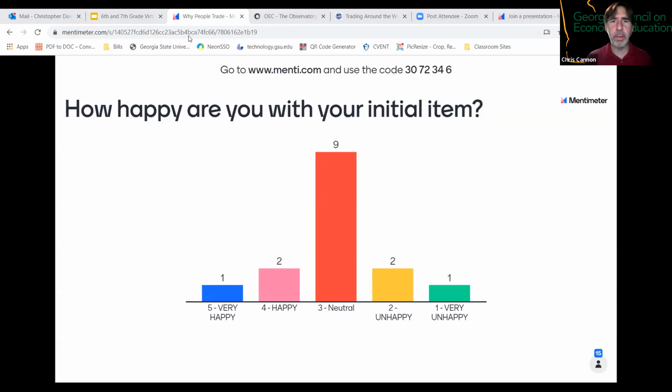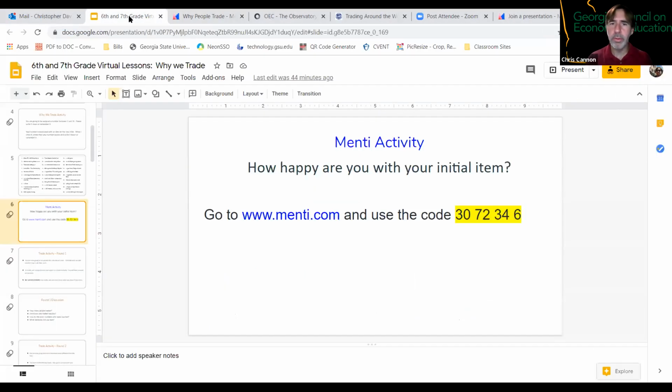All right, so we didn't have a lot of people very happy. So I asked the group, hey, how could we make you happier? And they figured we could do it through trade. So we're going to see if that works. So that's how we got to where we are. All of this, you're going to get this slide and the lesson plan and all that. So all that will be explained if you want to do it with students.